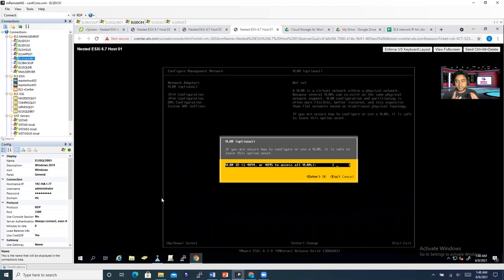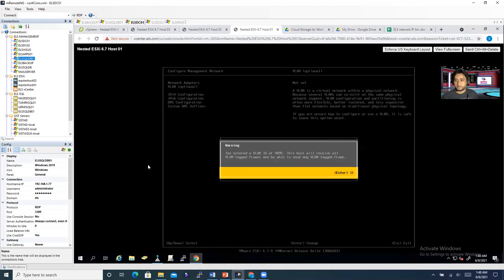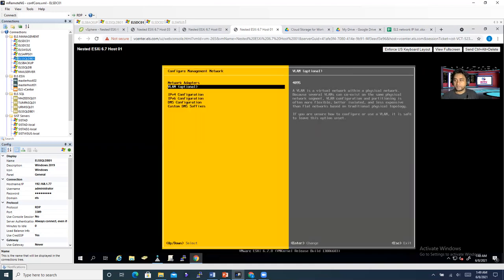For VLAN, you can specify any VLAN number, but then the ESXi host only works with that VLAN. We want to support all kinds of VLANs, in case in future you want to create more VLANs under this ESXi. So it's better to assign 4095. How do you know that? You just need to read it. It says VLAN ID 1 to 4094, or 4095 to access all VLANs, which we want, right? Hit enter, and hit enter. So now the VLAN is changed.